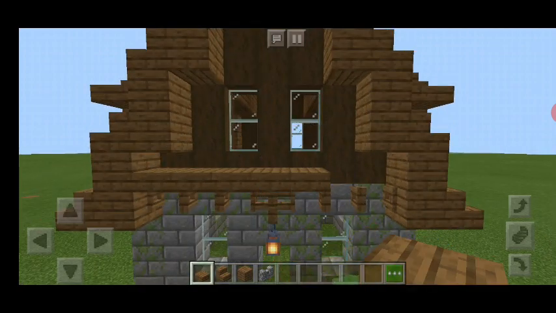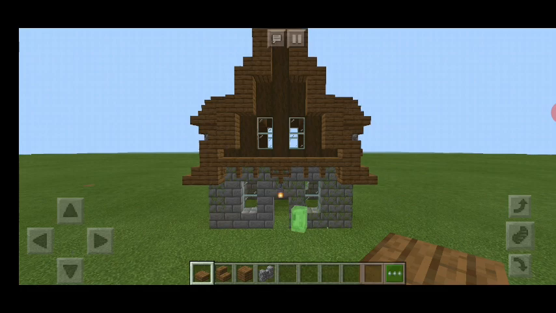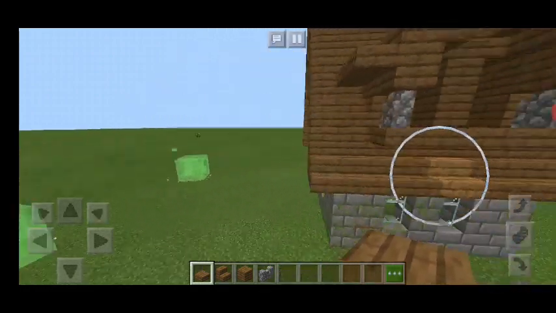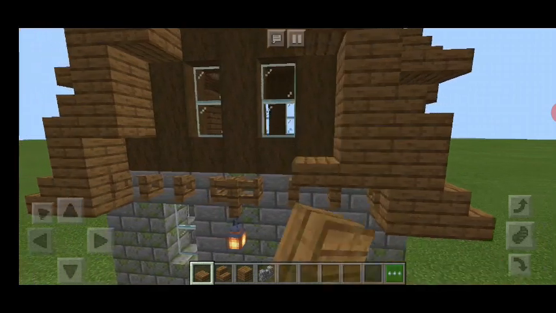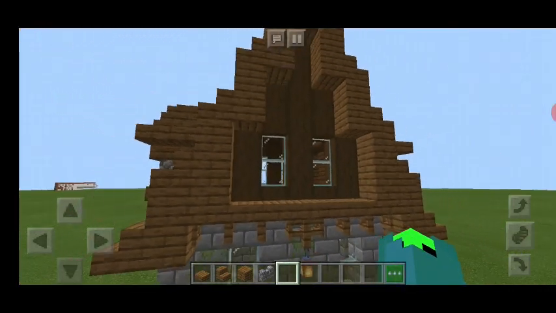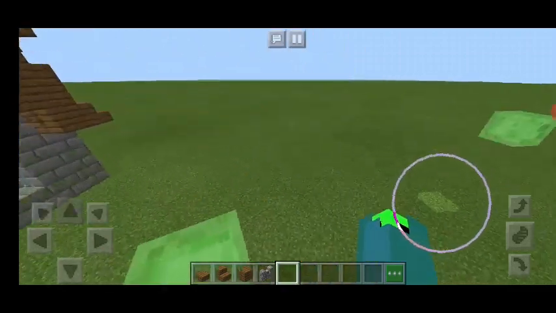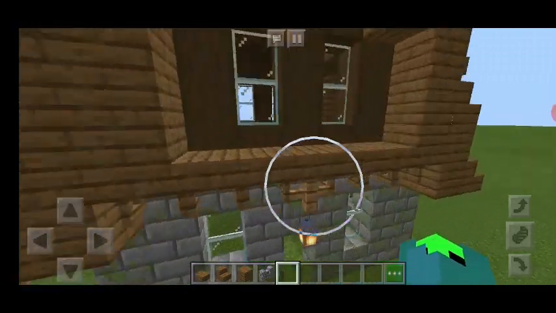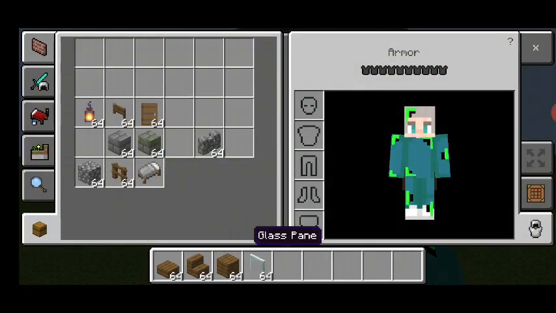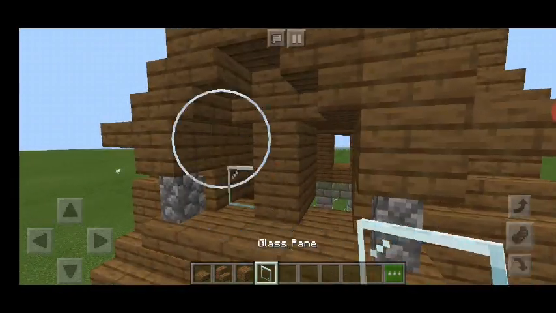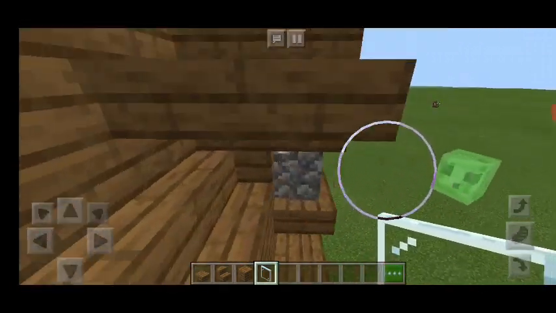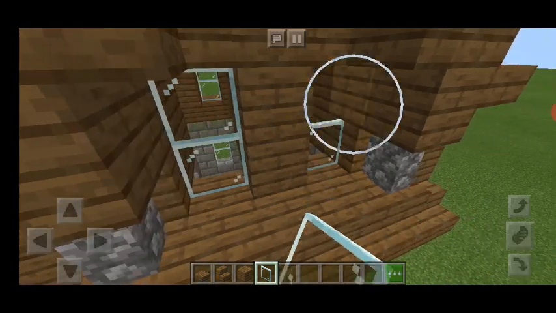What you can do is cover across that with slabs. Build it into the roof a little bit. And it kind of frames off the roof and the windows. That's looking real nice. And of course, we're going to have to go grab our glass again and place in more panes. This shouldn't be too difficult.